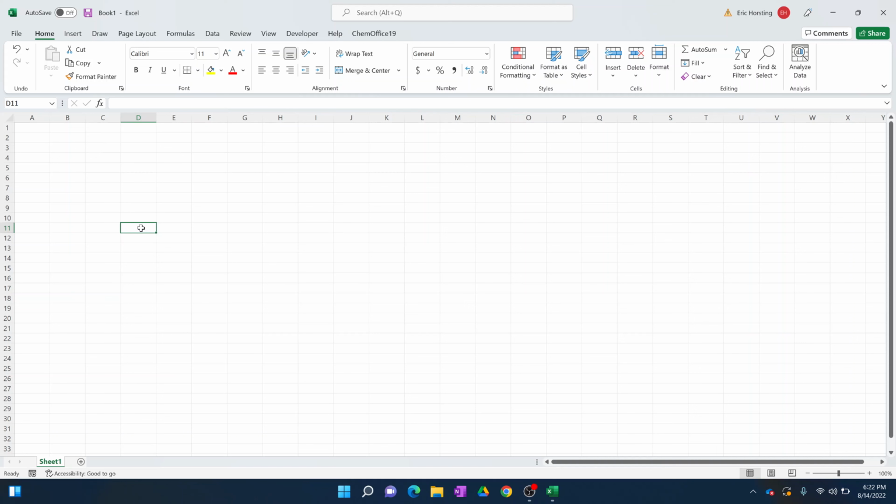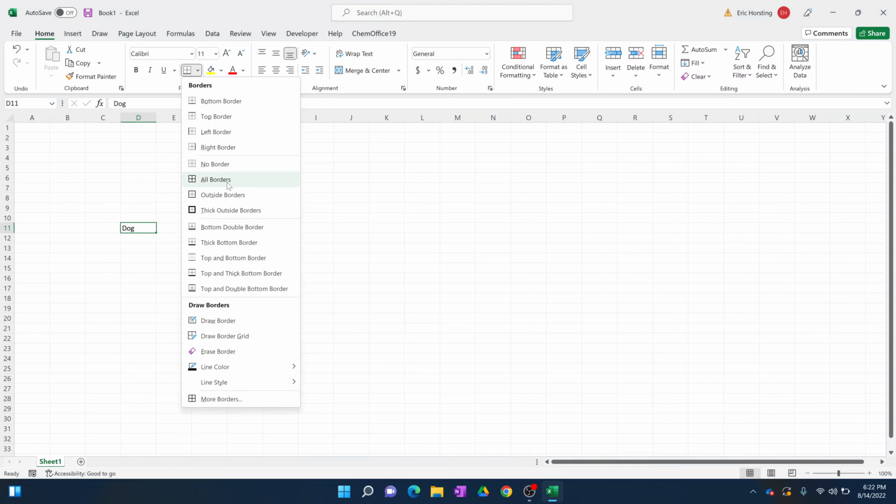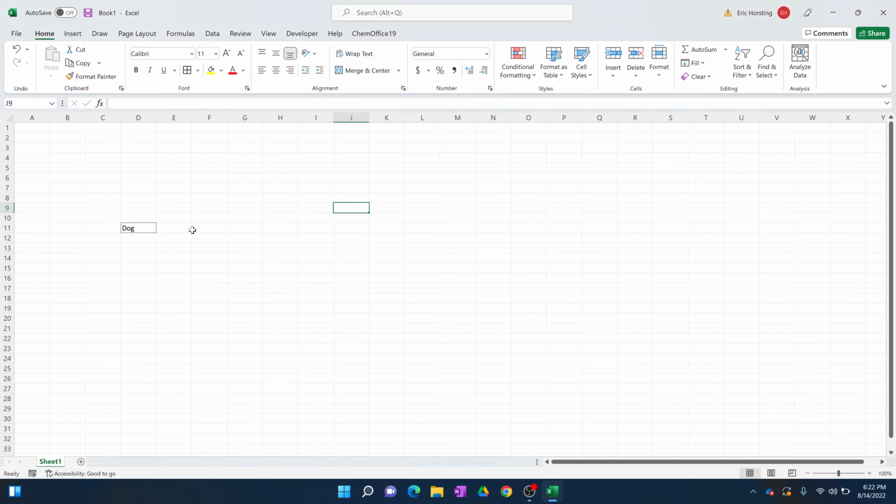Let's give you a quick example of that. So if I type dog into the cell and I highlight it and I want to put a border on the box, I could put all borders. When I click out of it, as you can see, there's now a nice little border around the word dog. I'm going to go ahead and back that up. I don't need any of that.